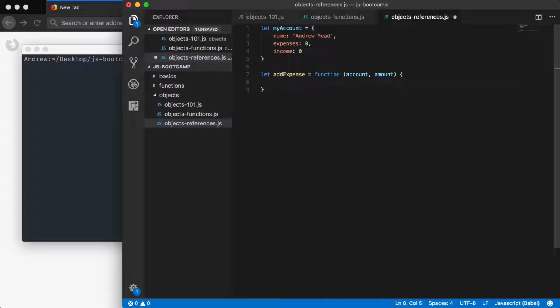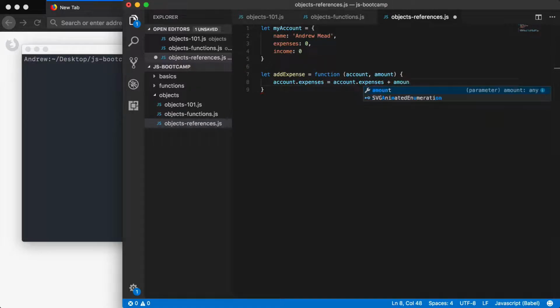Down below, we can actually fill out the addExpense function. What's the goal inside of here? The goal is to manipulate the expenses property of the object passed in. That is account.expenses. We are going to set it equal to a new value like we did in the previous videos. In this case, it is going to be the old value, account.expenses, plus the amount passed in. So here we get the current value, the current expenses, we add on the new amount, and we store that in the expenses property. Now, there's actually no need for this function to return anything. Its whole job is just going to be to change the account.